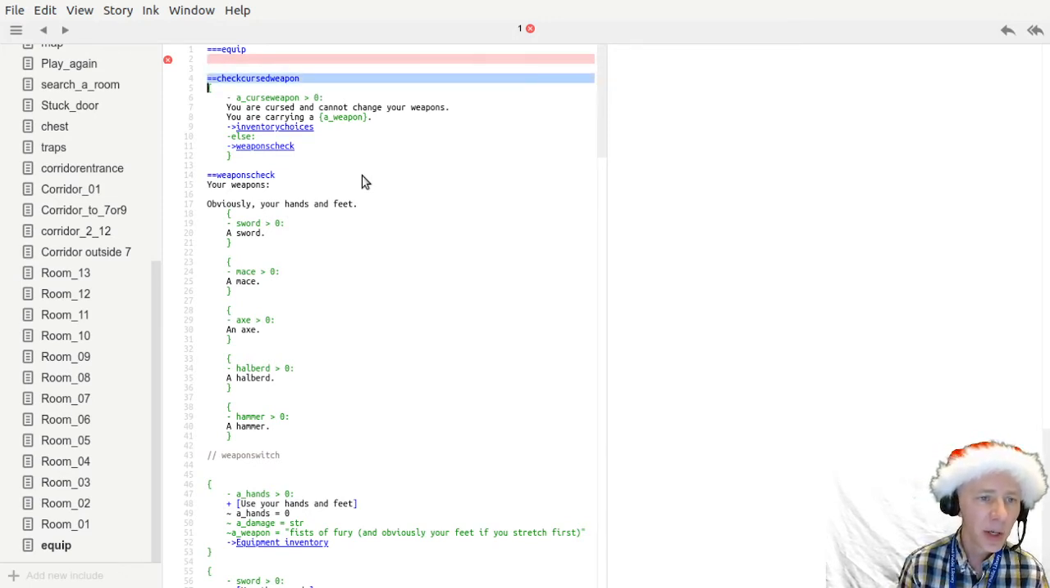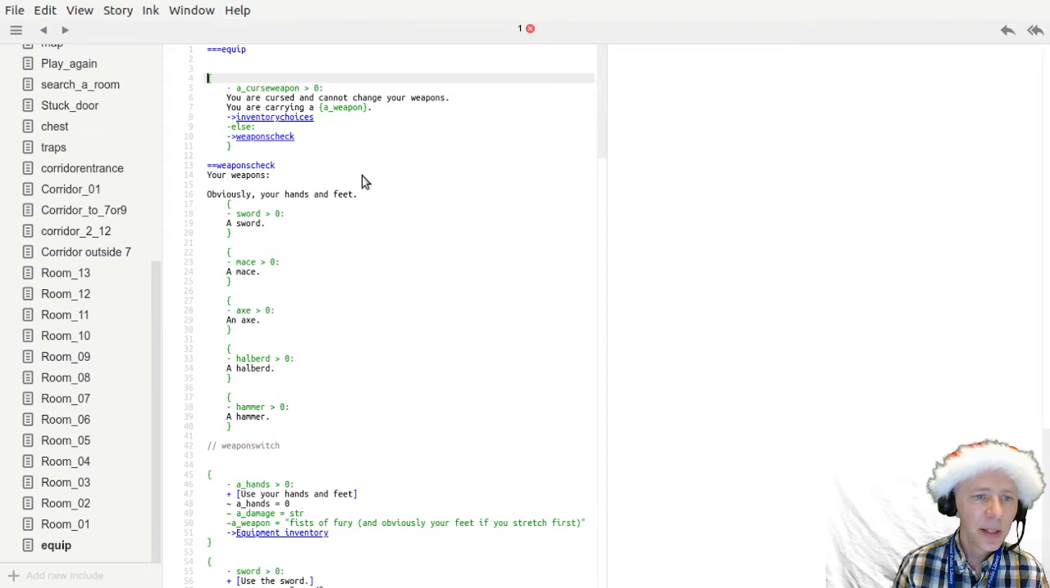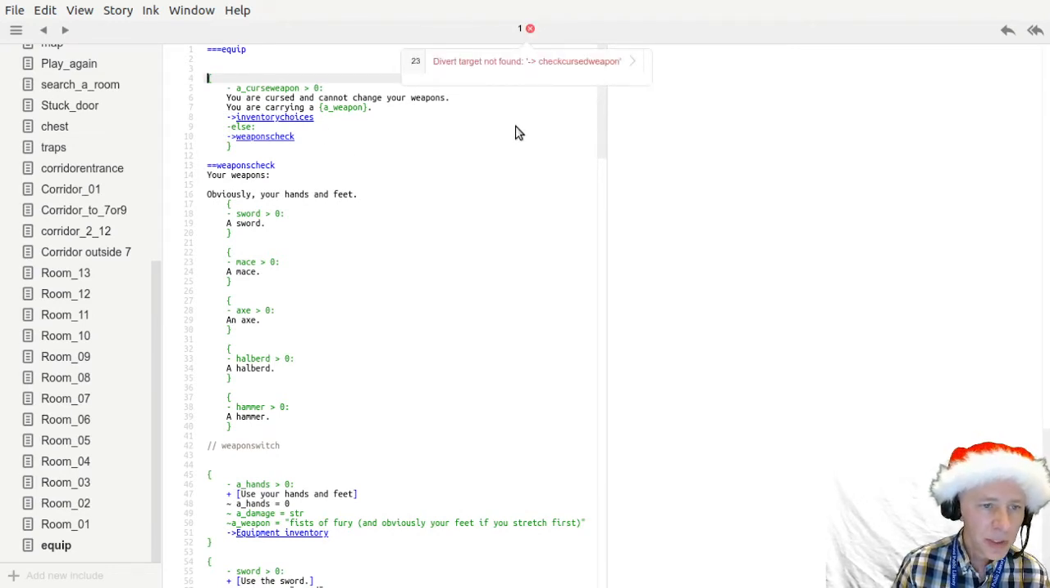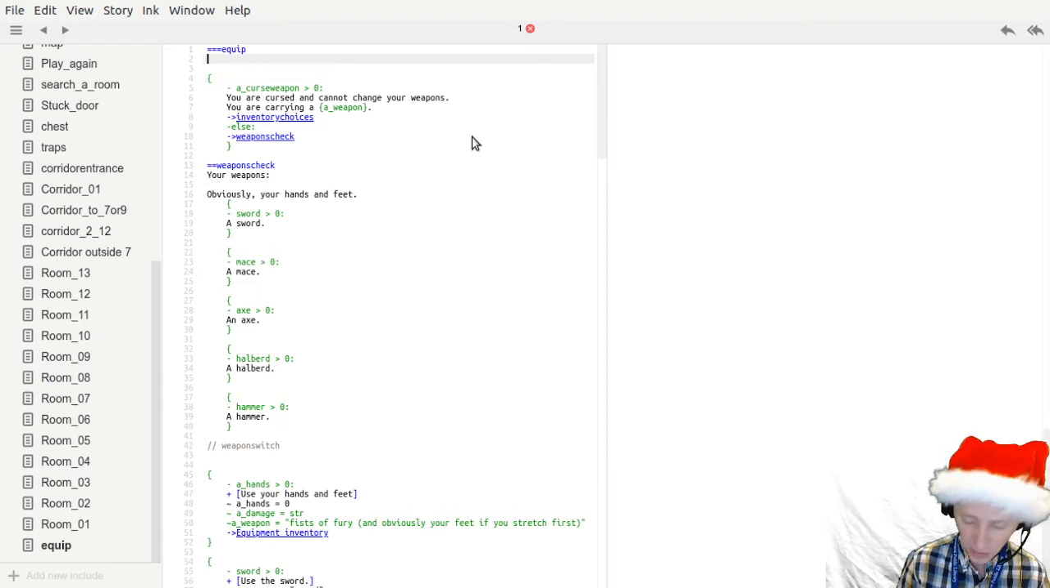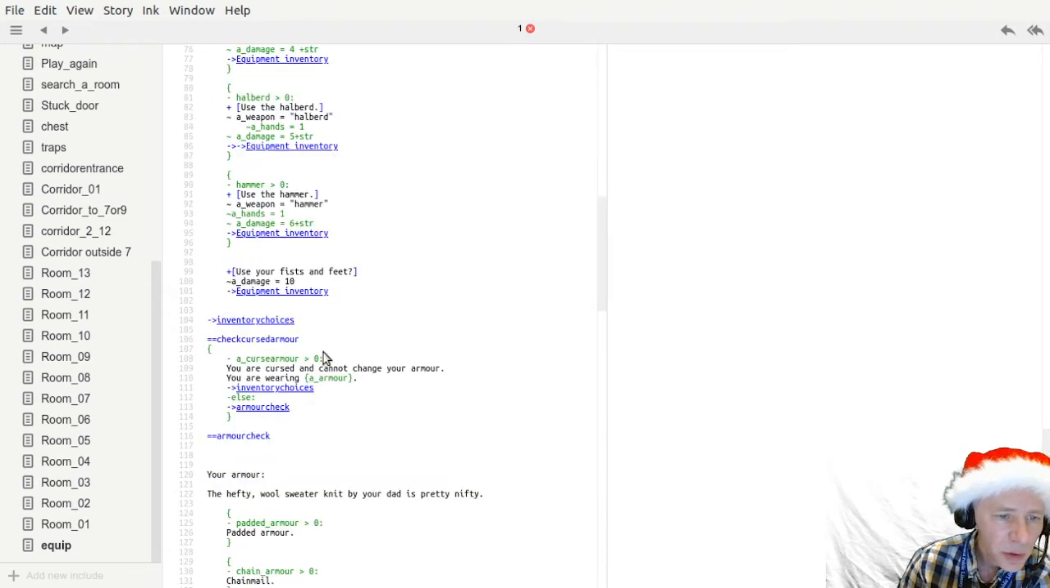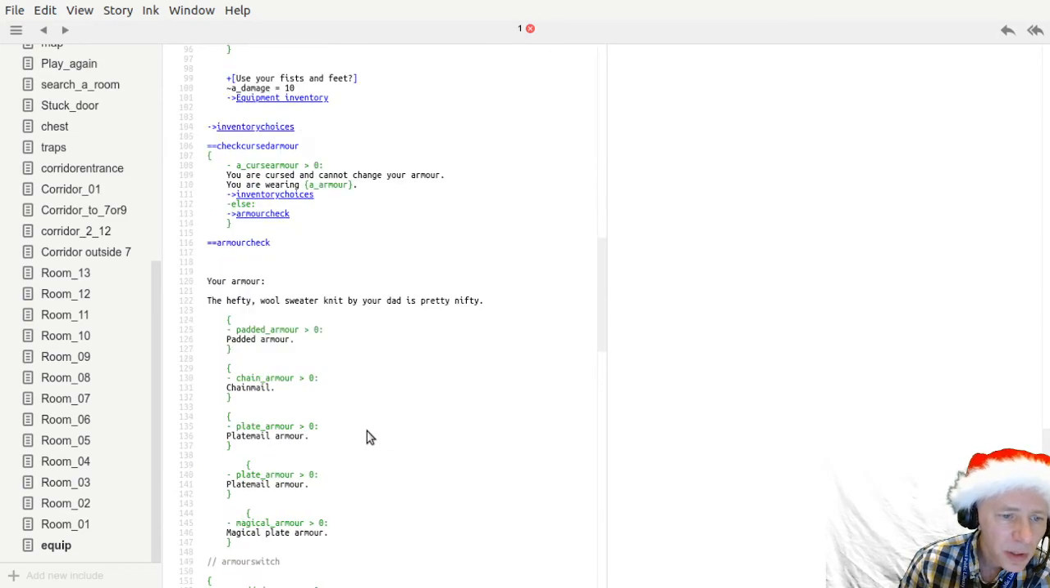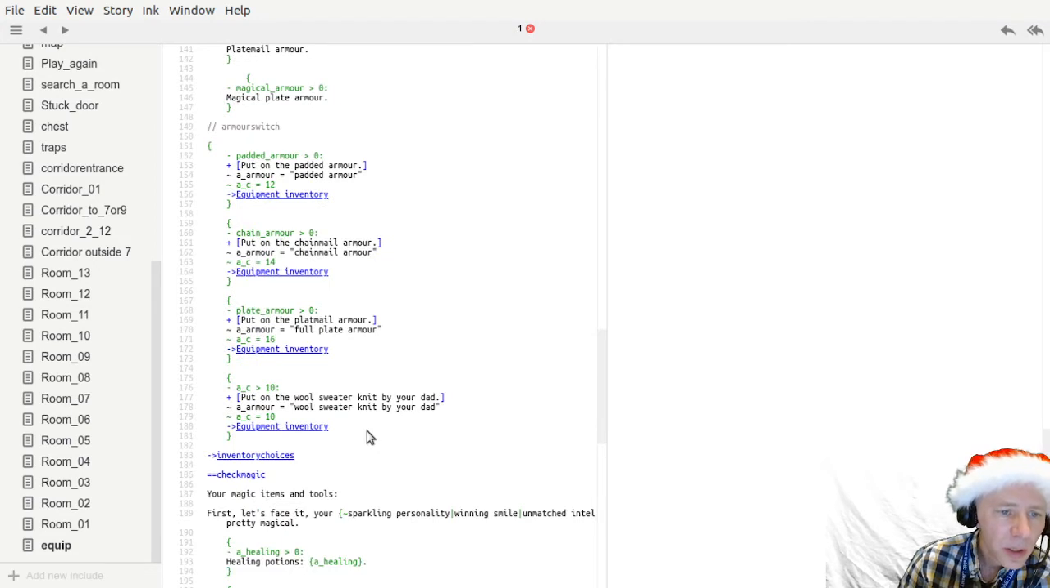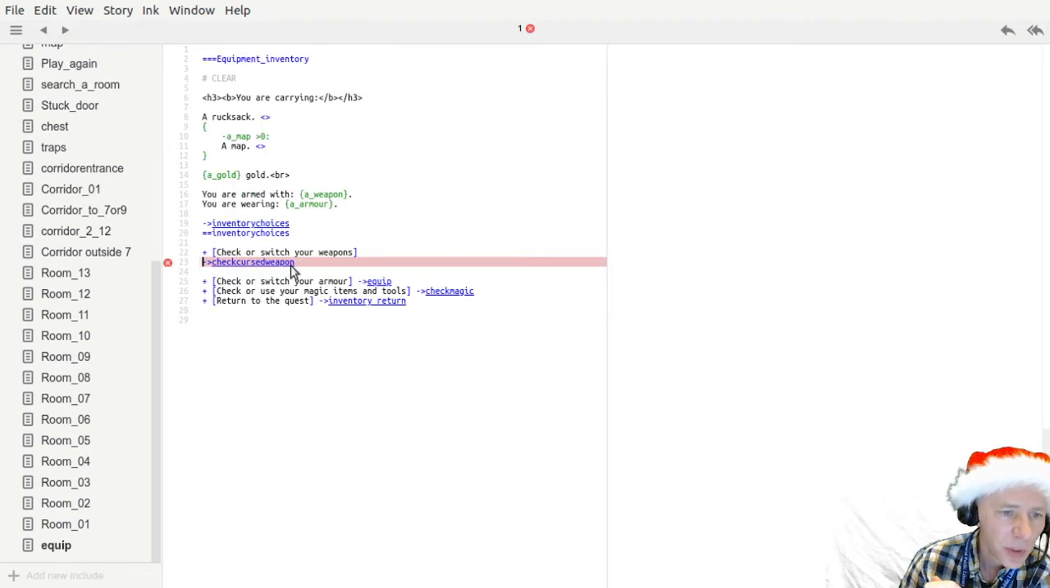So I'm going to take this one out, and then it's probably looking for check cursed weapon. So instead of that, wherever I have check cursed weapon, I'm actually going to change that to equip, because that's where the check is. So let's just see here. Equipment inventory, check cursed armor, equipment inventory. Okay, so if I want to look for where it is, I can just go to the error. I can click on it here. It's on line 23.